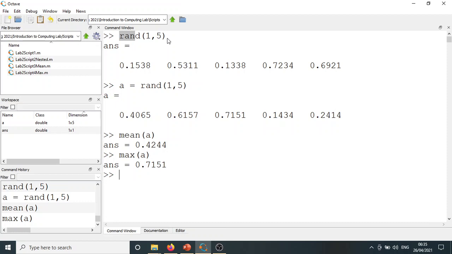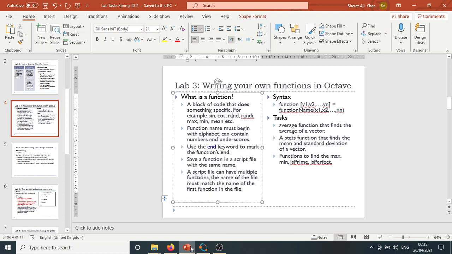I'll give you small examples of these, and we'll see how writing functions makes our life easy. So this is what a function is. Now, how do you write a function?